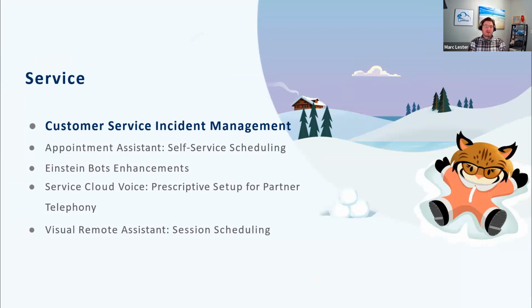But a few of the other ones are the appointment assistant, which has some self-service scheduling options now for scheduling, canceling and modifying. So definitely if you are in a company that makes appointments with customers, this is a great feature to take advantage of. Again, there's an add-on for that, but I'll share this so you can have that information later. Einstein bots enhancements, Service Cloud voice, prescriptive setup for partner telephony.